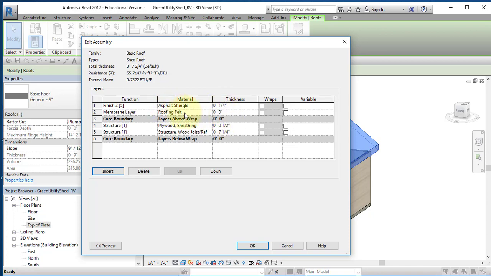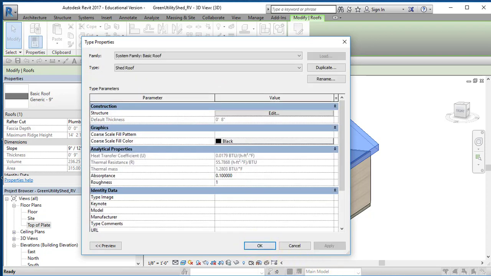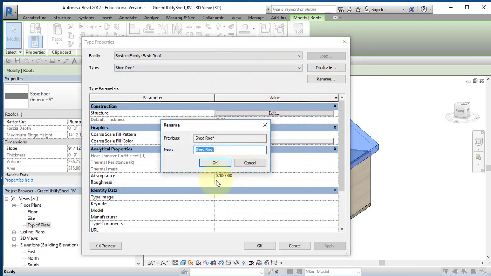I'm going to go back here to the roofing felt. It's very thin. It's thin like paper. I'm going to leave the thickness at 0. And because it's a membrane layer, Revit will allow me to leave it at 0. I'm finished specifying the structure of my roof. I'm going to select OK. Now that Revit has calculated the thickness of my roof, it's 8 inch. I'm going to go ahead and rename my roof. And rename it to shed roof 8 inch.